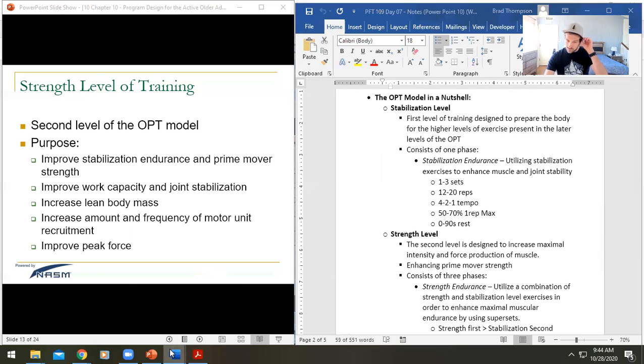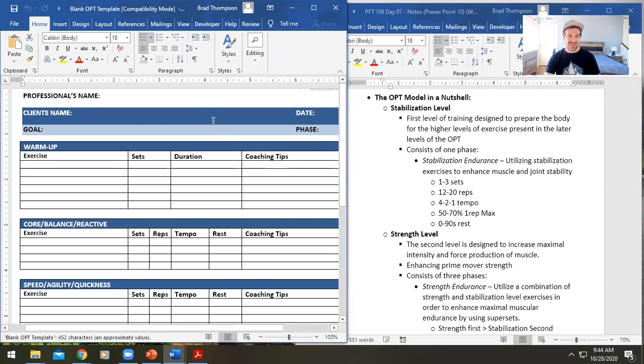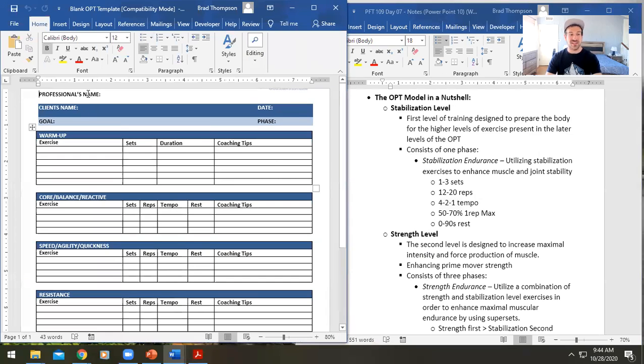So I'm actually not going to use that example that I pulled up just a minute ago. We're going to write very, very simple programs here, and I'm going to make 5 of them. So let's say we've got a client, and they are in stabilization. Our client is, we'll say it's me. I'm the professional, and the client's name is Jim. And the date is January 1st, 2021, because nobody can wait for 2020 to be over. Right? And we're in stabilization, which means we're in phase 1.